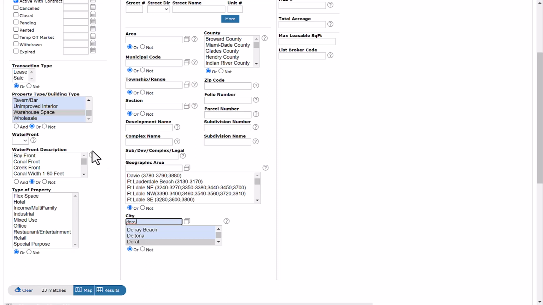So right now, without being specific for the transaction type, we're telling the system that we're looking for warehouse space, and we're also incorporating industrial as well in Doral. So if we want to look for sale in Doral, you click right here where it says transaction type, you click sale. And that's going to bring you down to 8 matches.